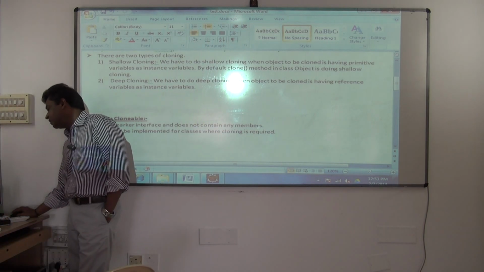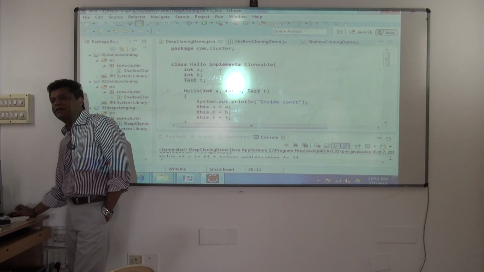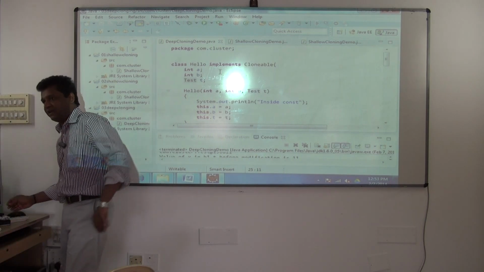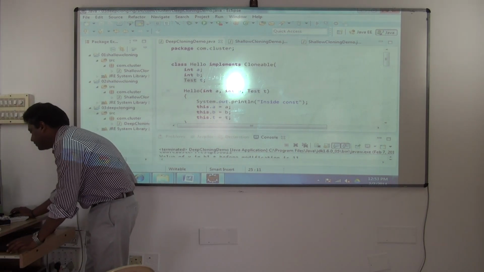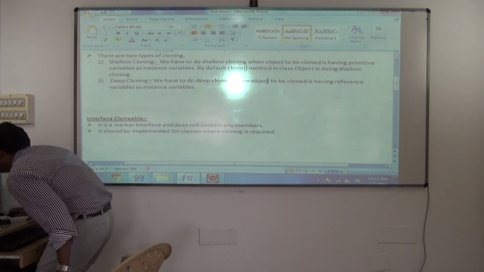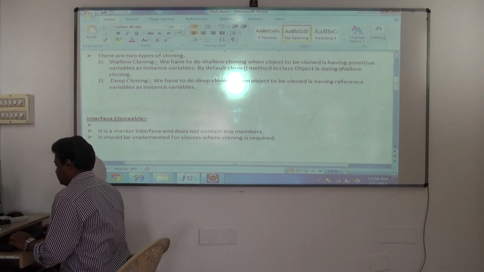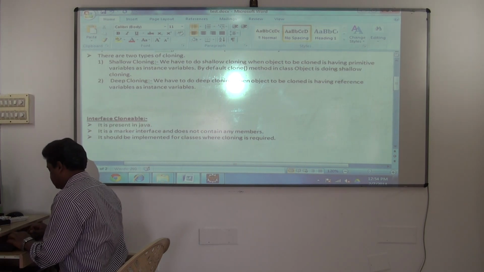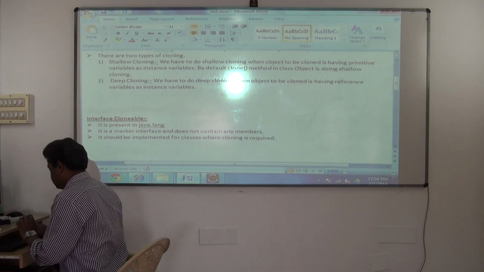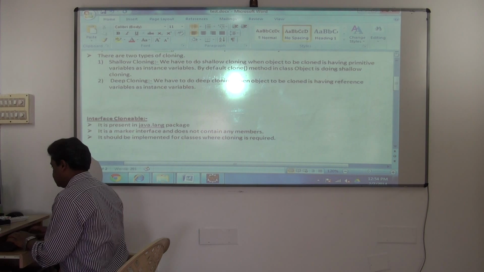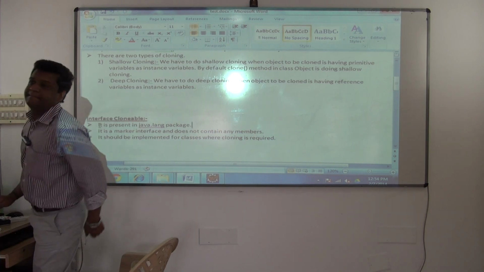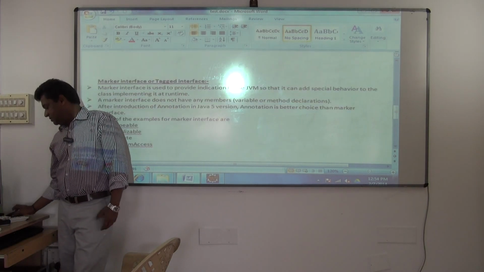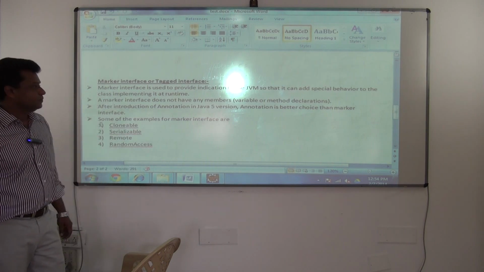And this interface is present in which package? Am I importing? So it's present in the IO package. Sorry, lang package. I'm sorry about that. It is present in the lang package. At one point, you can add it. That's it. So I think marker interface also we discussed. So that's all about cloning. That's it.